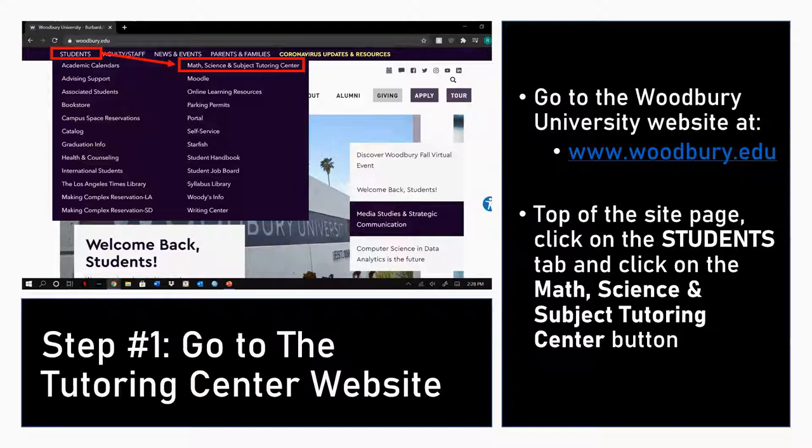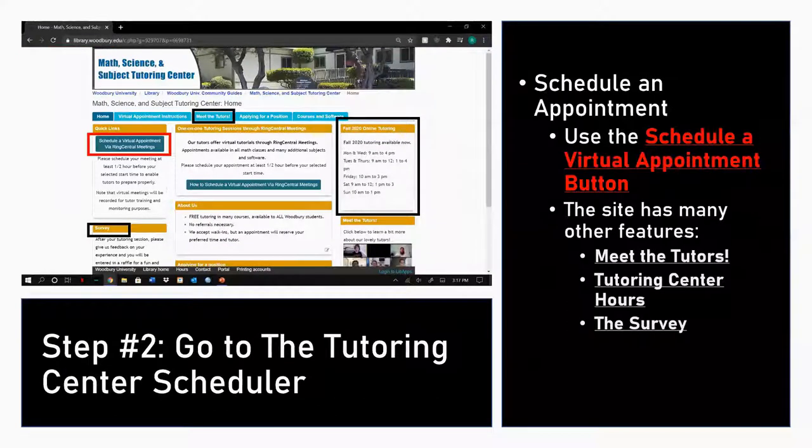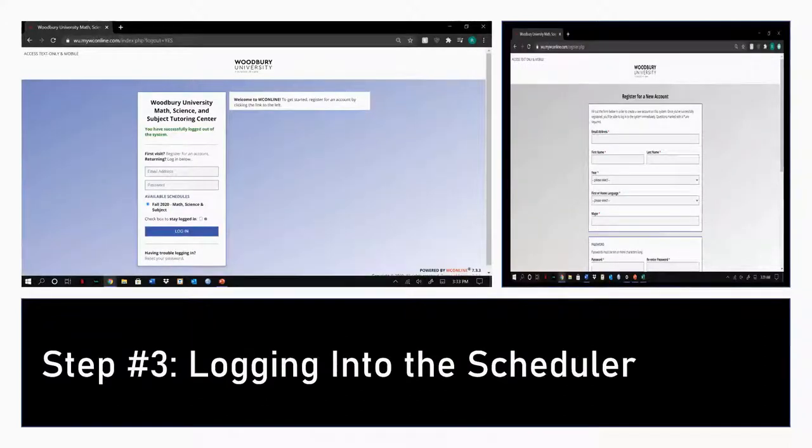After clicking on the button, you'll be taken to this page. And after getting to this page, you want to get to the Tutoring Center scheduler, which is where you schedule appointments with our tutors. So to schedule an appointment, you want to use the Schedule a Virtual Appointment button, which is highlighted in red on the screen. After clicking the Schedule a Virtual Appointment button on the Tutoring Center website, you're going to come across this screen on the left, which is the login for the scheduler.